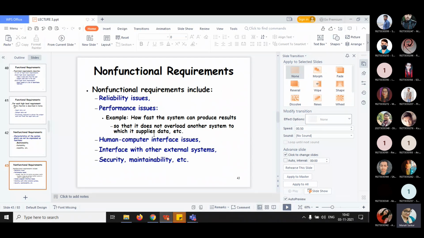So it is about how fast the system can produce results, so that it does not overload another system to which it supplies data. This is called performance issues. Human computer interface issues, interfaces with other external systems, security and maintainability should also be there.